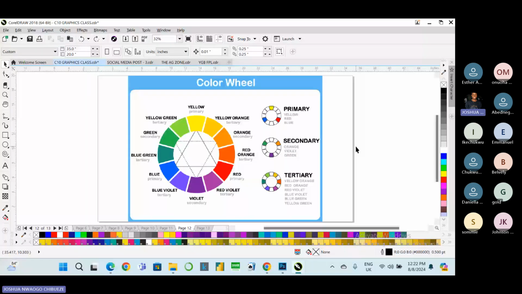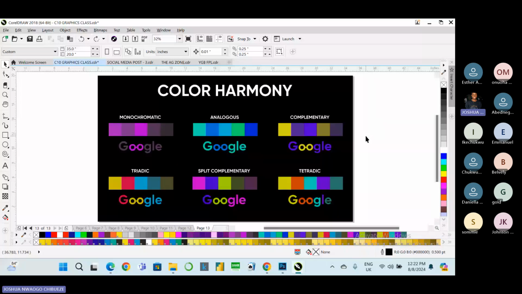So now we are going to talk about color psychology. So what is color psychology? Color psychology can evoke emotions and convey specific messages. An easy way to understand that is, let's say during Christmas, you will see red, green, gold almost everywhere. You wouldn't see any other colors.